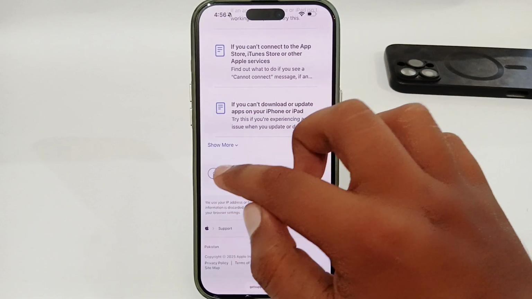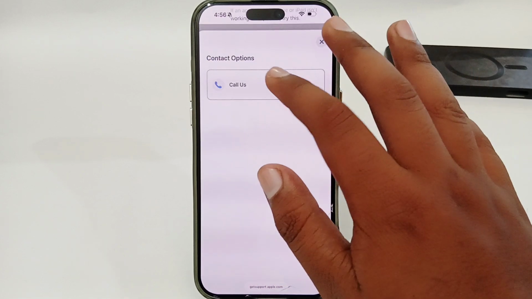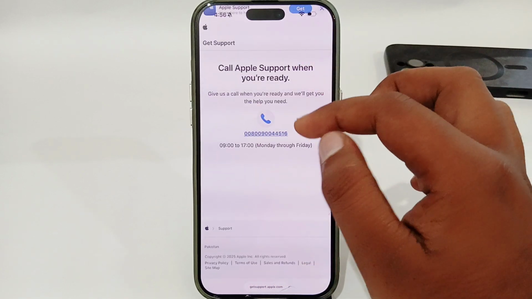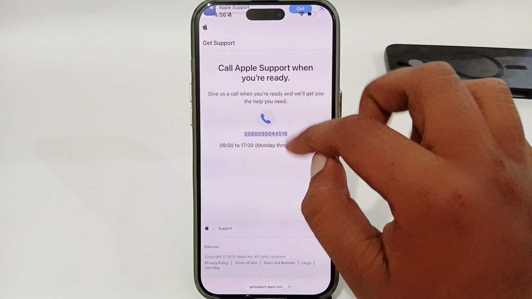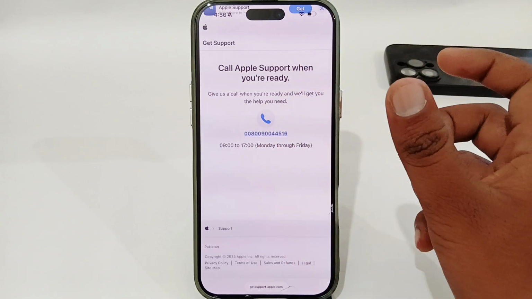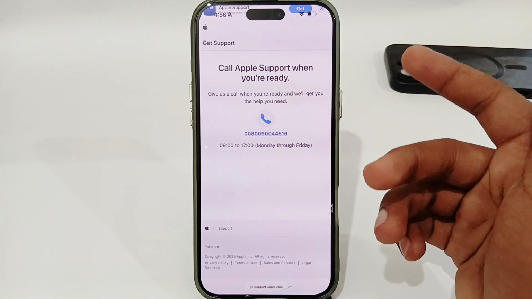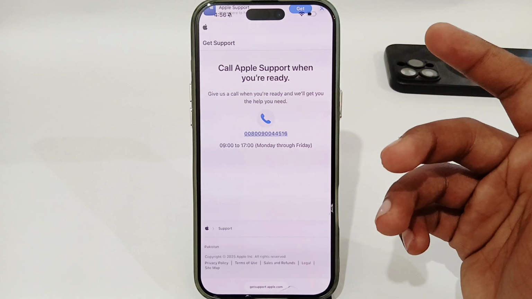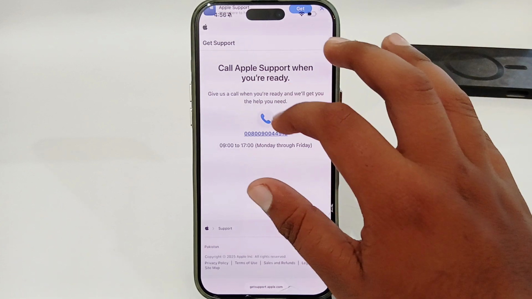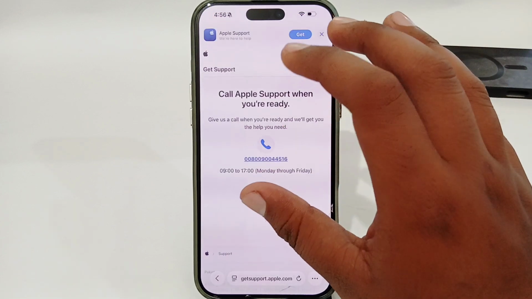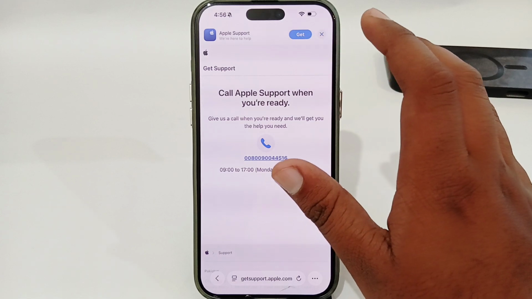You will get the option of Get More Help, then select Call Us, and here you have to call this number. Once you have called, you can discuss your issue with your Apple customer support, and from here you can easily get official help or support from Apple.